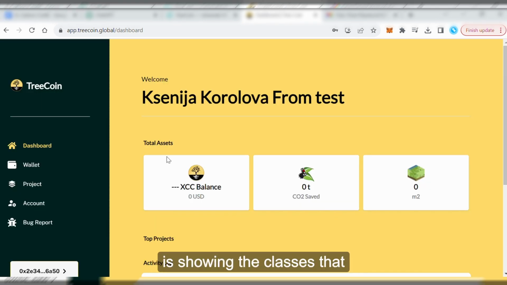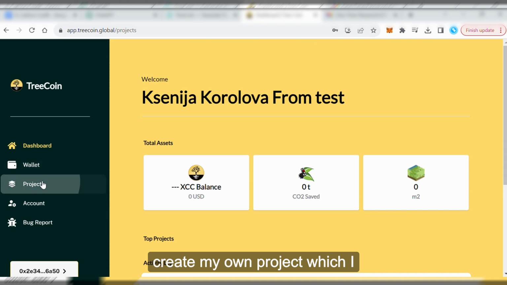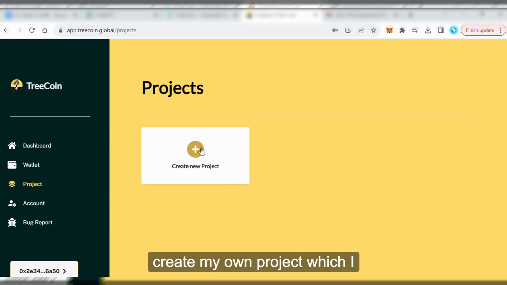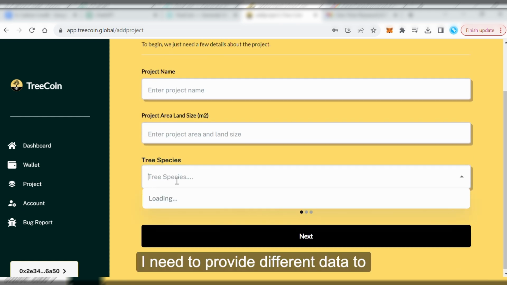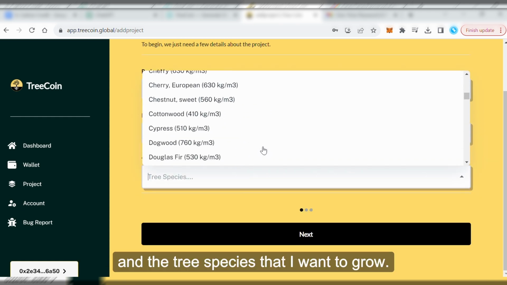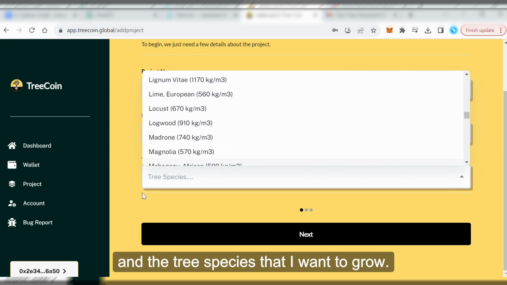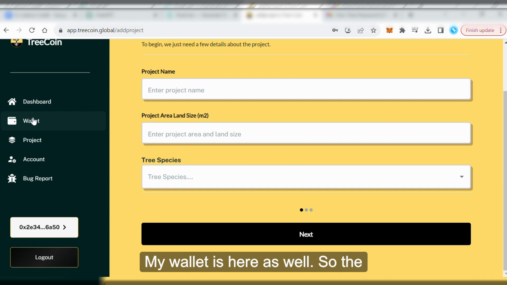It is showing total assets that are now 0 at this moment. I can also create my own project, which I would want to get supported. I need to provide different data to support the data integrity. So project name, the size, and the tree species that I want to grow. My wallet is here as well.